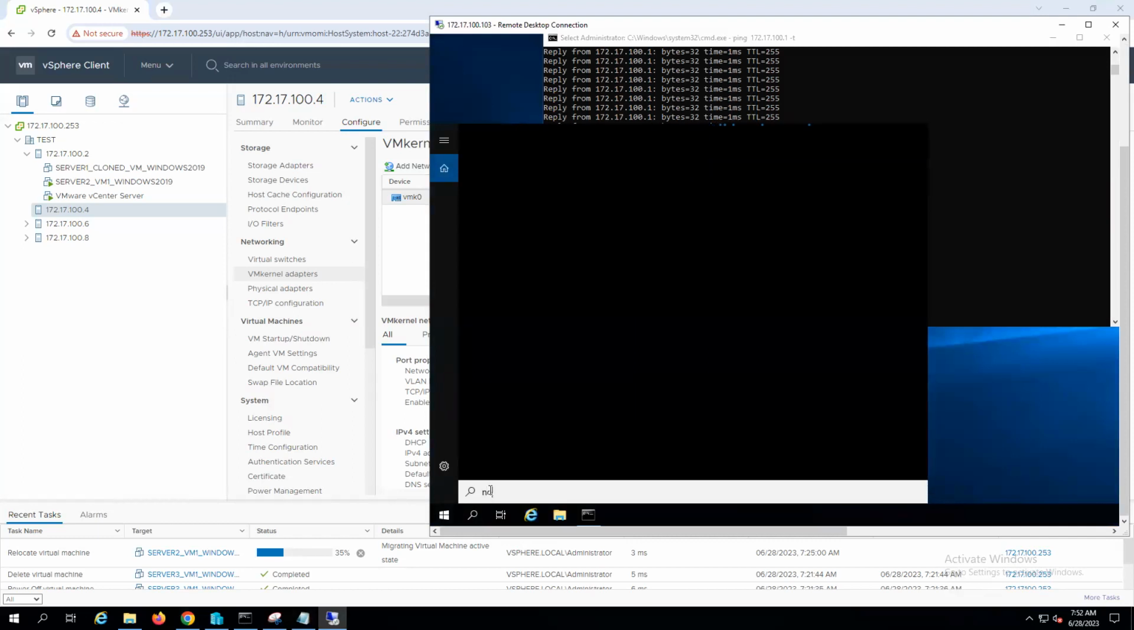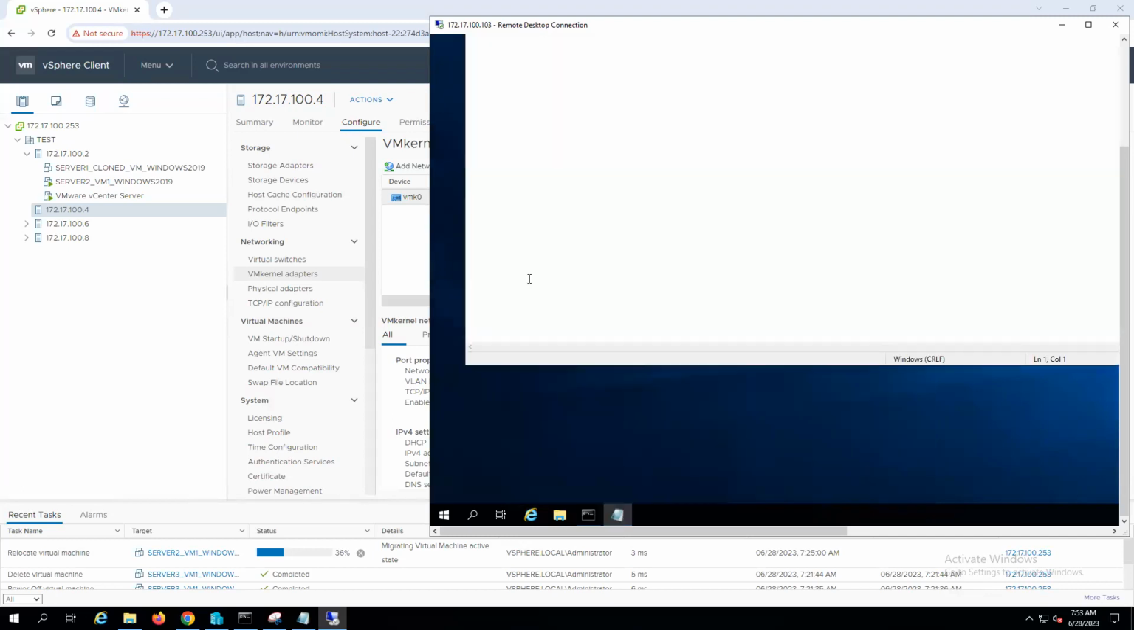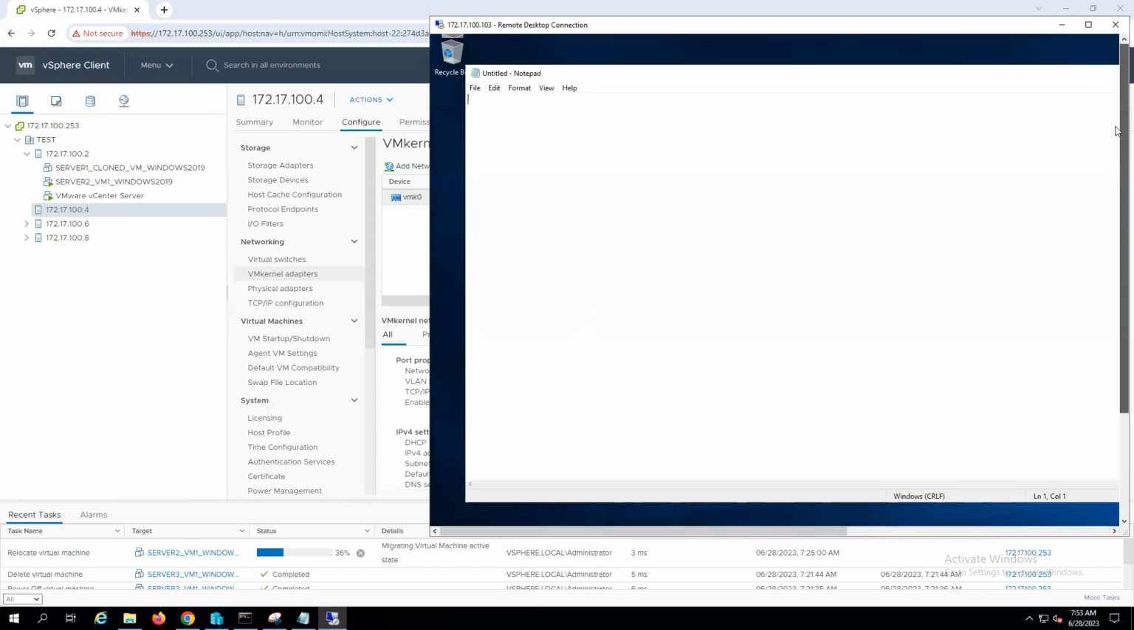Suppose I am the admin and I do this migration, and you are the user here. Suppose Fayaz is the user, for example. Fayaz is using this VM, this server. He is running some data, working on this, writing something. So it is happening at the same time. If you observe, it is moving from one ESXi to another ESXi.